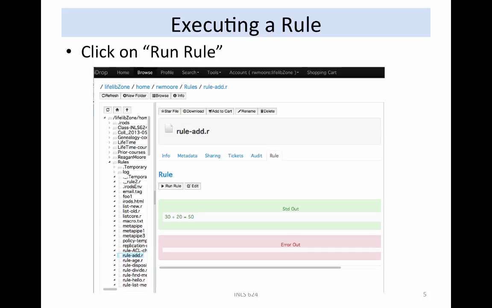The rule will be run when you click on Run Rule. The output is listed in a standard out window. Errors that occur when executing the rule are listed in an error out window. Note that the rule must be stored in the data grid for the rule execution to take place.